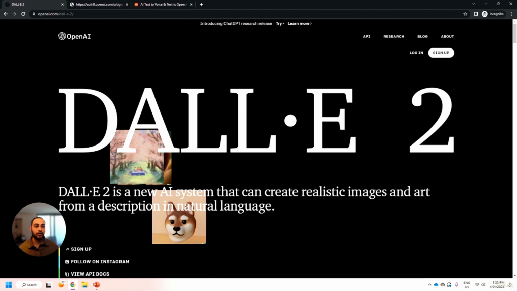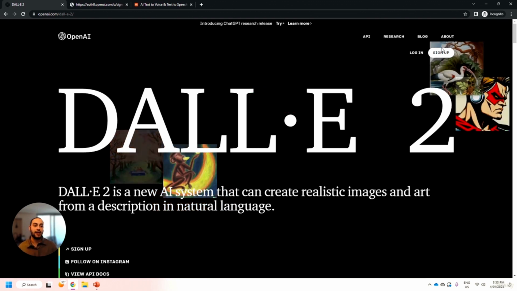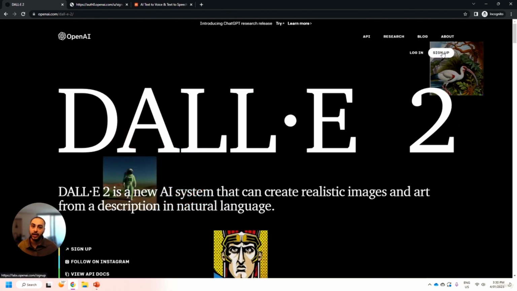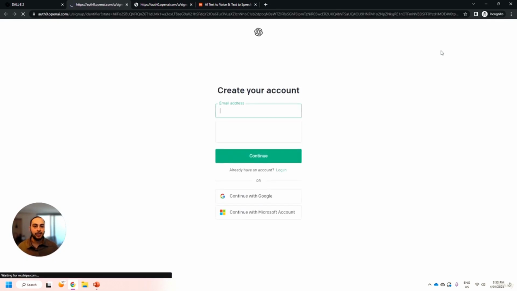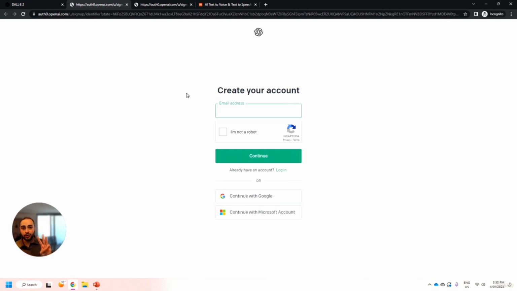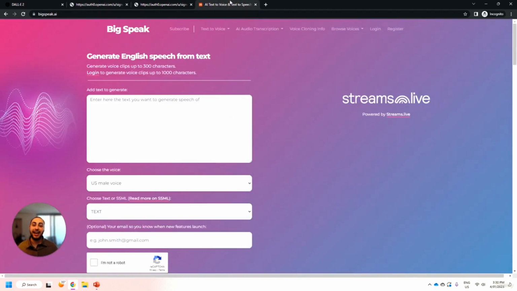Here on this screen on the DALL-E 2 homepage, we have the sign up button in the top right hand corner, meaning it's very similar to ChatGPT and any other online service that you'll use. Simply fill out your details, verify your account that comes into you as an email, and then you can get started straight away. Our third model that we're going to use is our audio model.